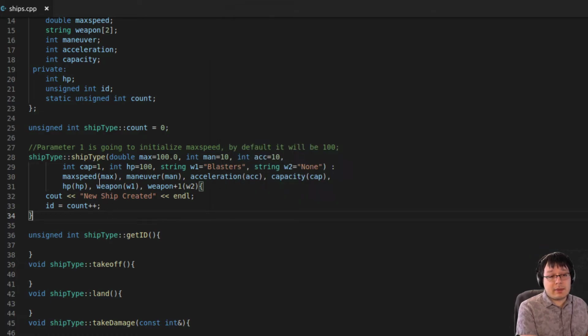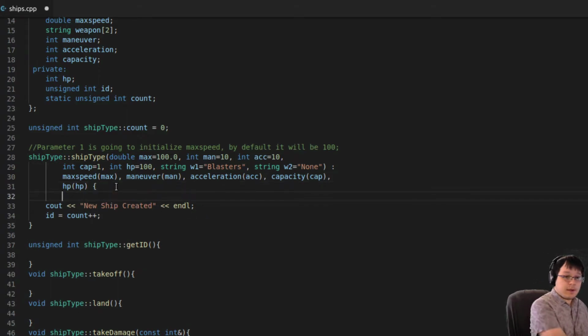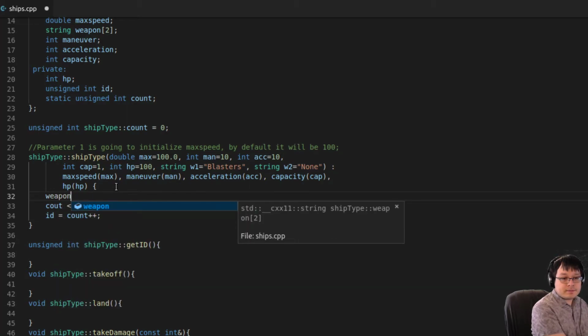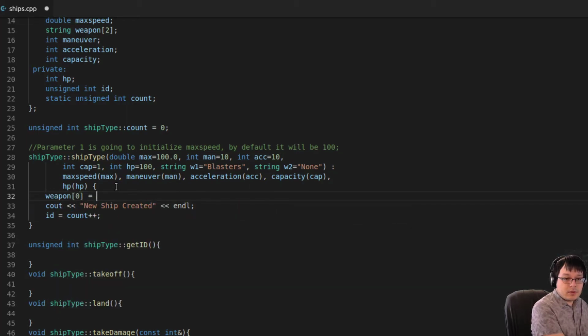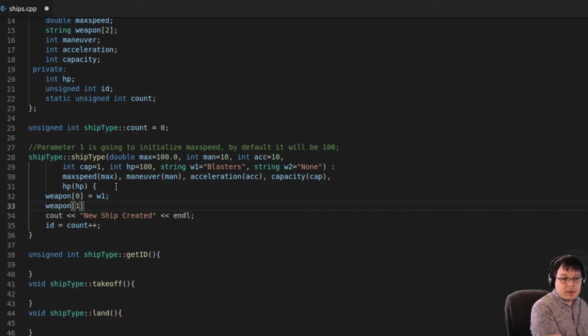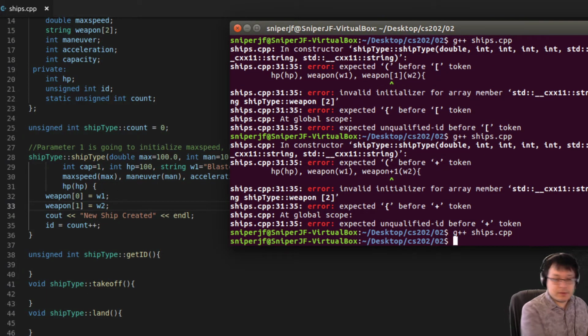So, like I said, I had never tested it before, so I was actually curious if it would work or not, but it doesn't seem to work. That's okay. The way we can do that is we can just throw it in here. We can do weapon 0 equals W1, weapon 1 equals W2. And that will take care of it, that will work.